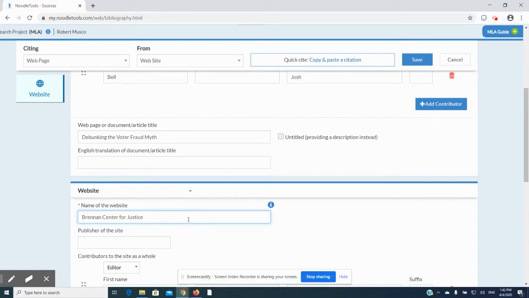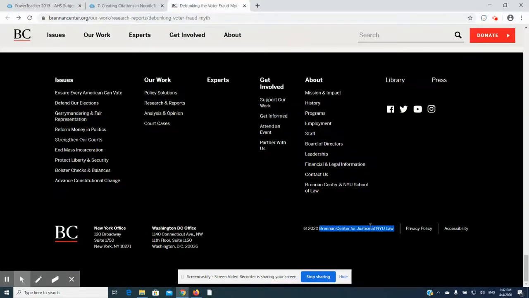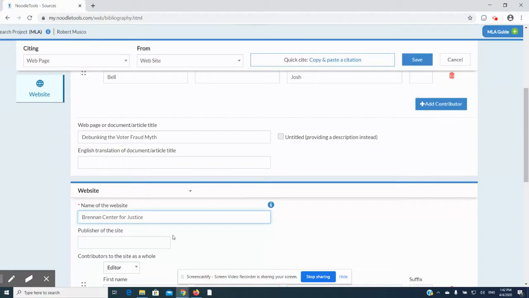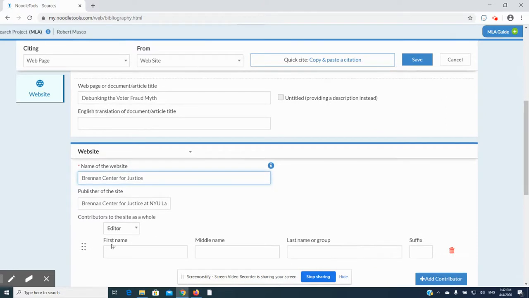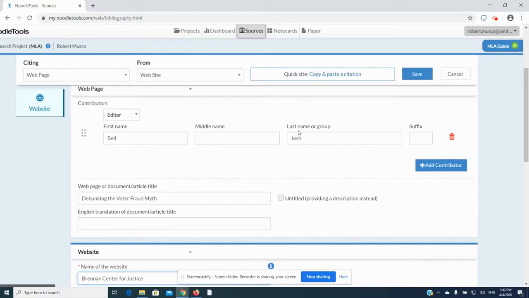Well, then I have to decide, is the NYU Law School the publisher? So I have to make some executive decisions here. I do see that the copyright is Brennan Center for Justice at NYU Law. And really the person or organization that holds the copyright is the publisher. So there we have the name of the website and we have the publisher. The contributors to the site as a whole, I think once again, I can take Josh Bell.